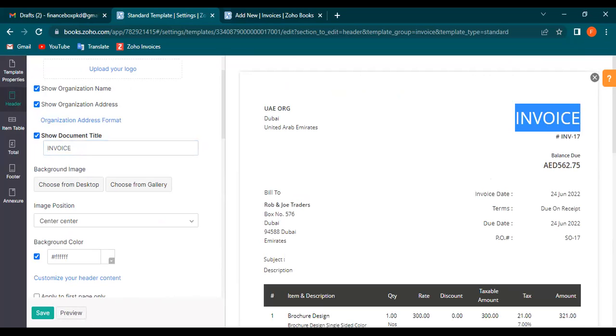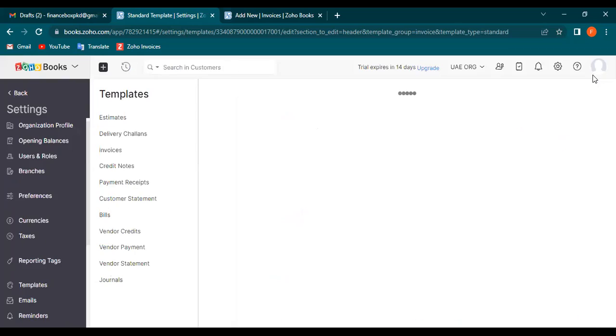So this way, all the things can be edited in the template, whether it's an estimate or an invoice, the documents that you're sharing with the customers can be edited. This is what we'll be doing in our company, the basic customization of the template. So these are all the basic settings.